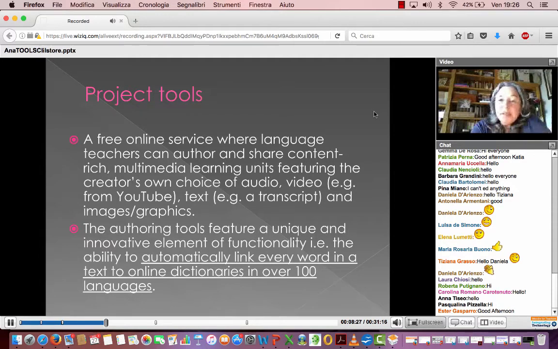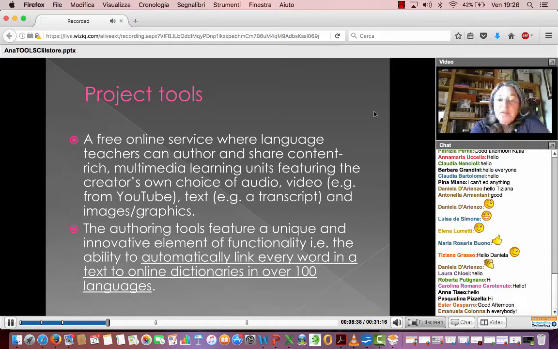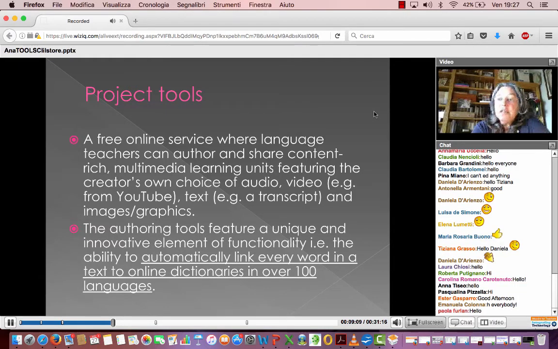The project tools that were created during the project can be summarized, as you can see on this screen. A free online service where language teachers can author, that is, create, and share content-rich multimedia learning units featuring the creator's own choice of audio, video, for example, from video providers such as YouTube, text, for example, including a transcript, and images and graphics. That is, it's a service whereby teachers can author their own materials and integrate a number of features like video transcripts, all automatically.